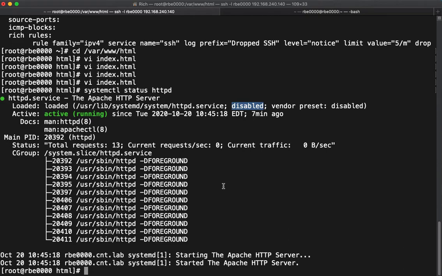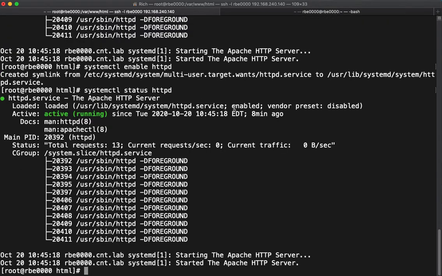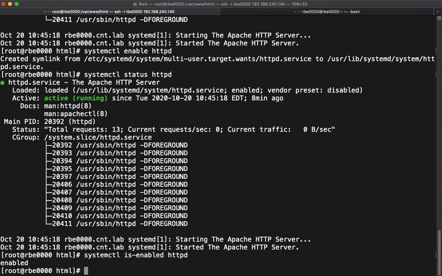So we manually started this web server when we installed it, but we want it to come up when the system boots. So the way we do that, systemctl enable httpd. And now it's enabled. So now if we run the same status command, we can see it's enabled. If you don't really like having to look at all these words, there is also a systemctl is-enabled command to tell you if it's enabled or not.